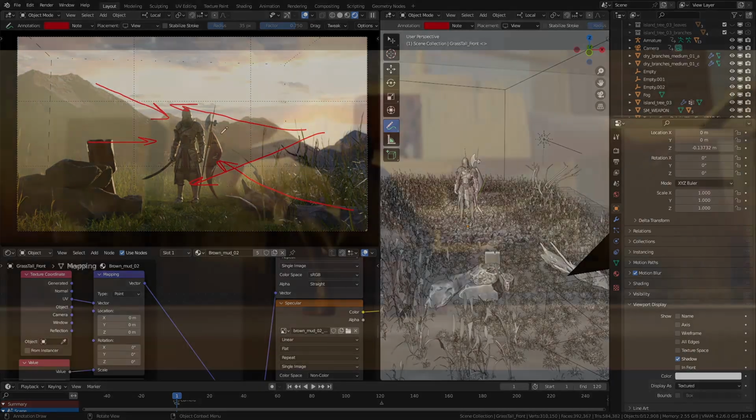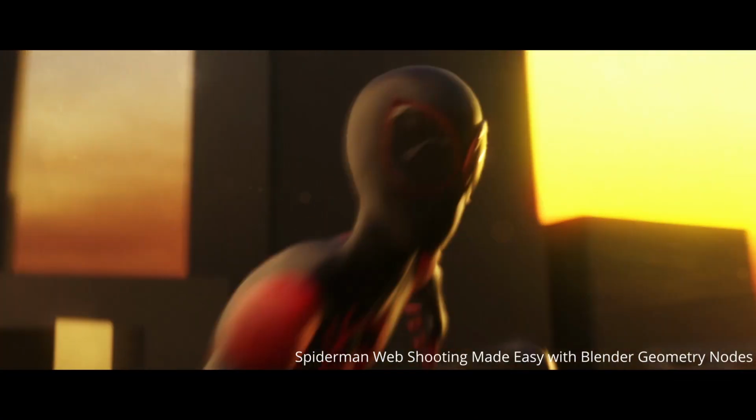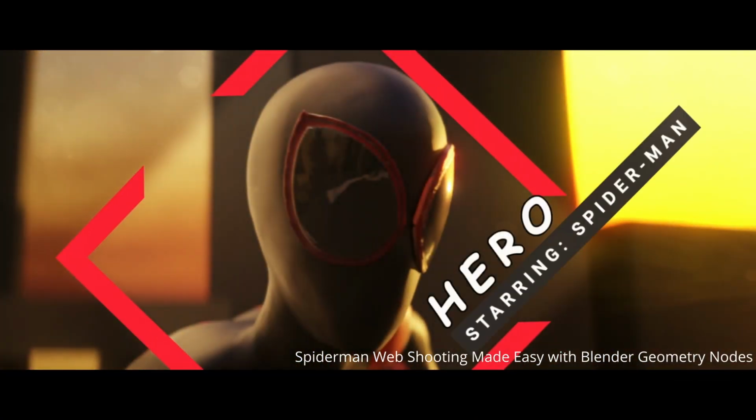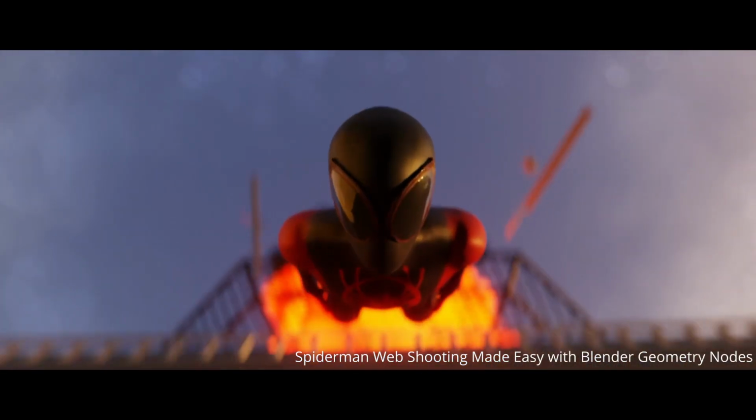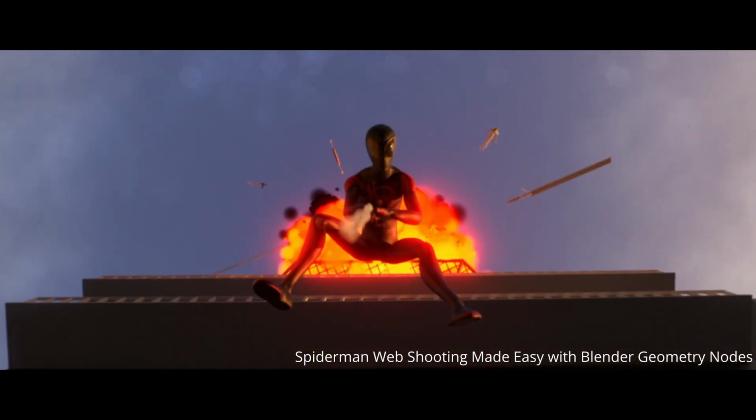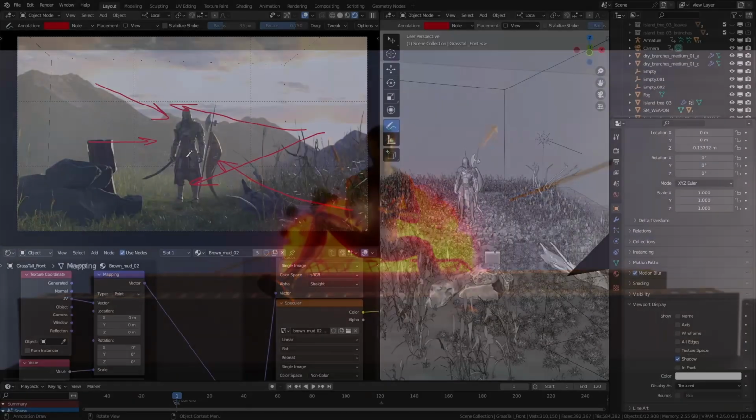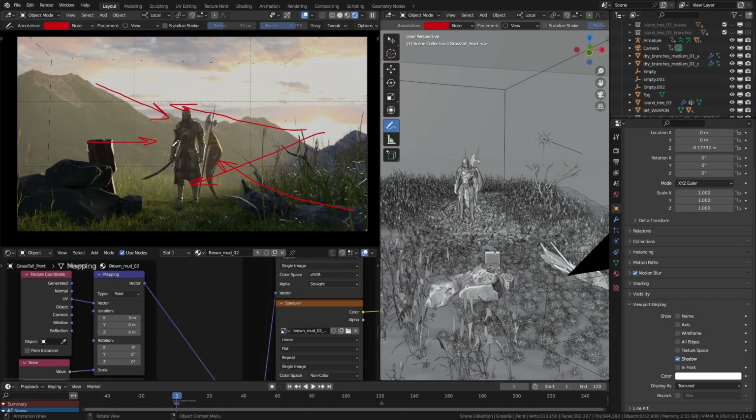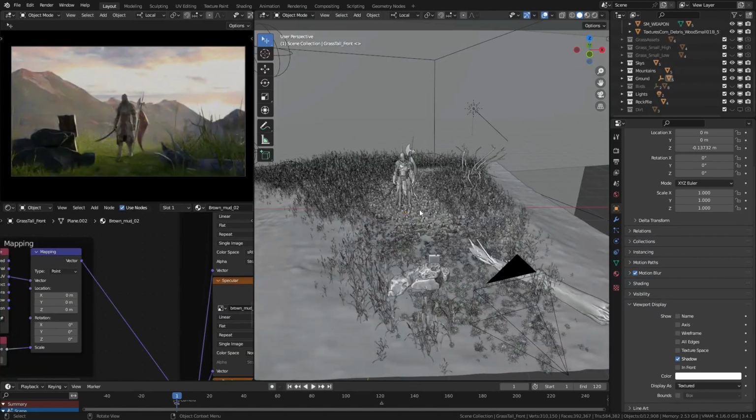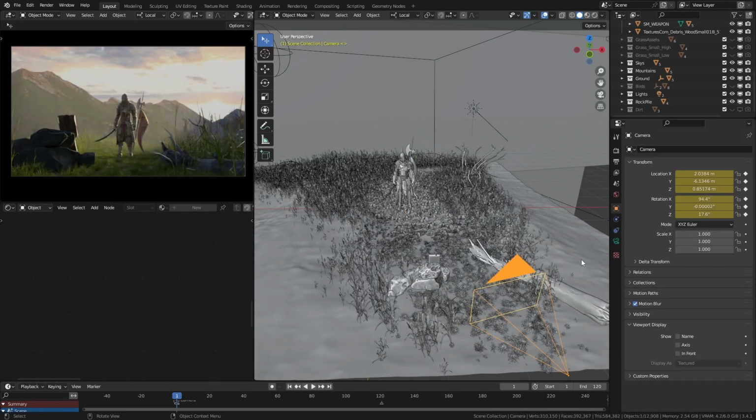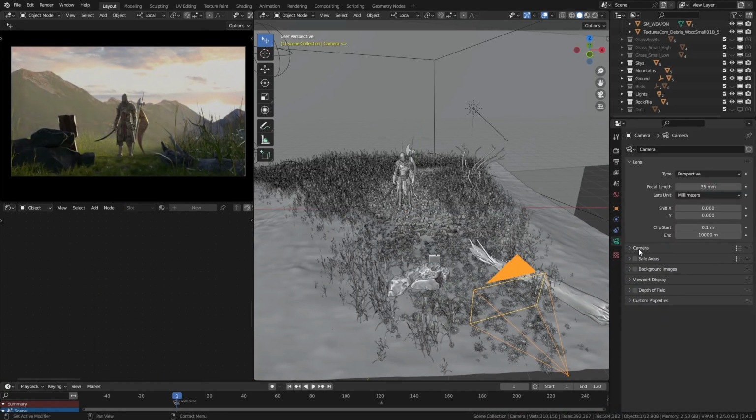If you watch my recent video where I showed this simple demo, even in there, I manually placed these pieces from the explosion to drive attention towards Spider-Man. These things really help to control the viewer's attention, especially if you got a lot more going on in the scene. Another way we can control the viewer's attention is by using depth of field.